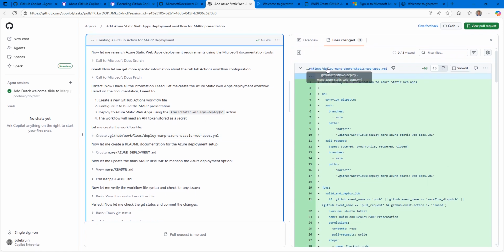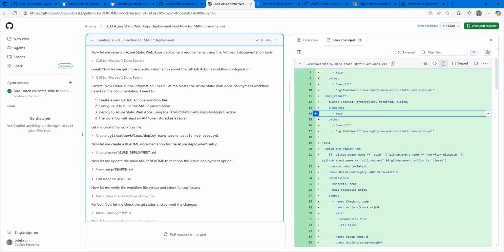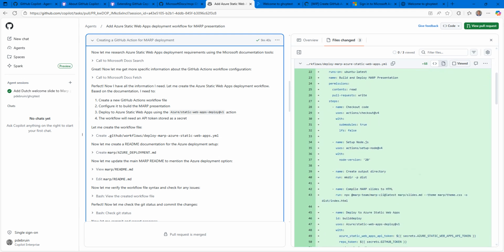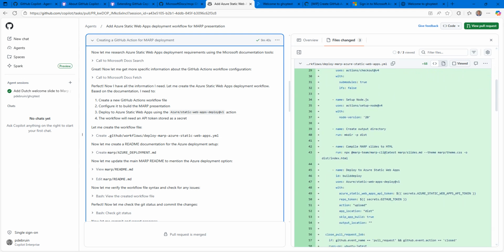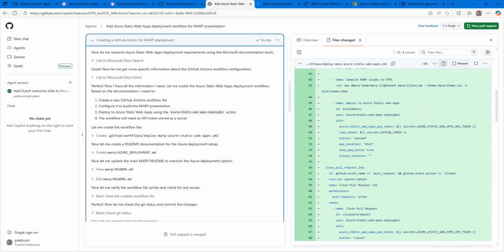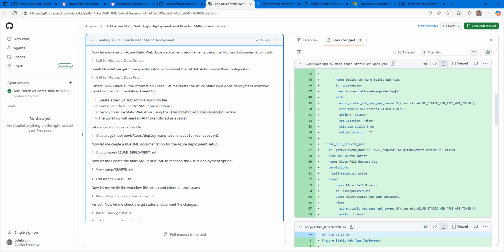On the left-hand side, you can see there's now a new workflow, right? On workflow dispatch, branch for the MARP path. The job is build and deploy: check out code, set up node, compile the MARP slides to HTML, deploy to Azure Static Web Apps, and then obviously it needs that same token. Upload, dist, close, okay.